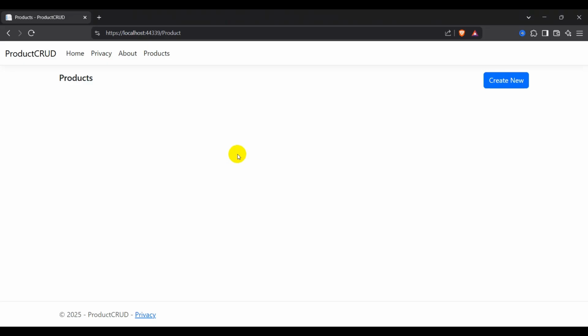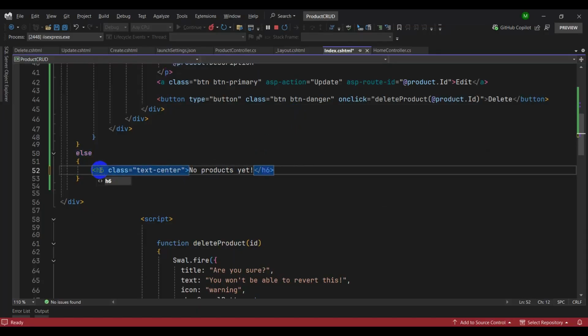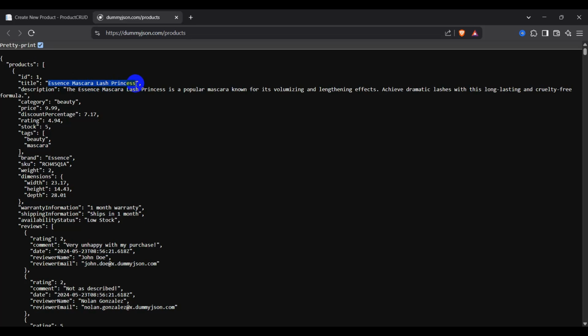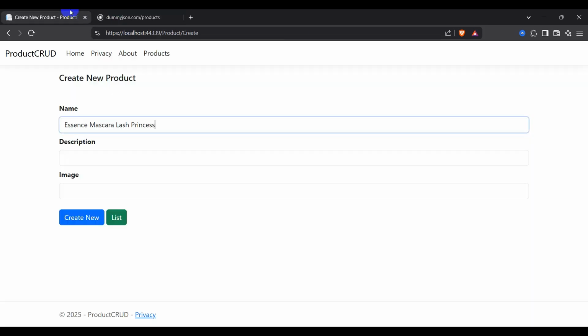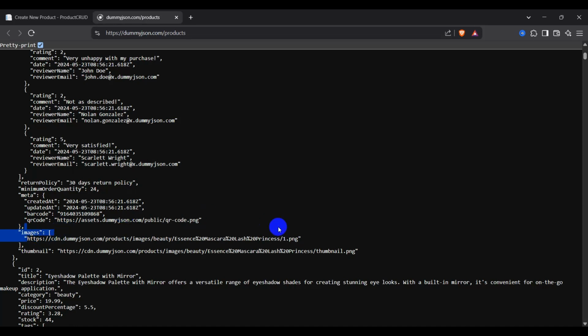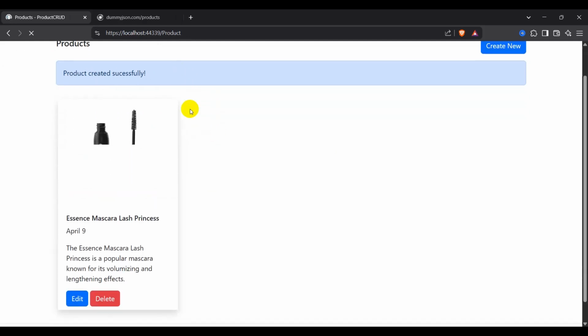Go to browser. Now we can see no product yet. Let's make it a little bigger, h6. Save it. Okay, let's create new product. Let's copy this title, paste here, and let's copy this one, paste it. Image, let's select this image. Okay, let's create. Now we can see success message.